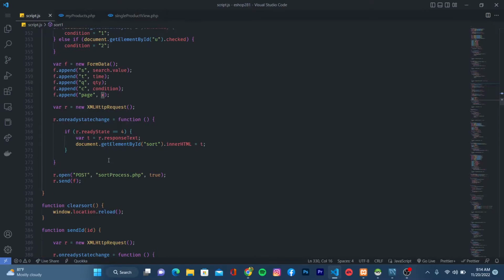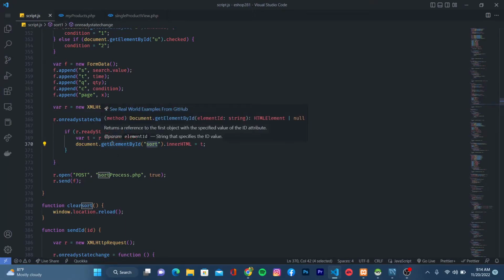So I have created a new XML HTTP request, the same as the others. For the open method, I use the post method and sortprocess.php, and for Ajax it's true, and I have sent my form. Okay, now if the response is successful, it's going to document.getElementById sort, and set the innerHTML as t. So let's get that in a second.